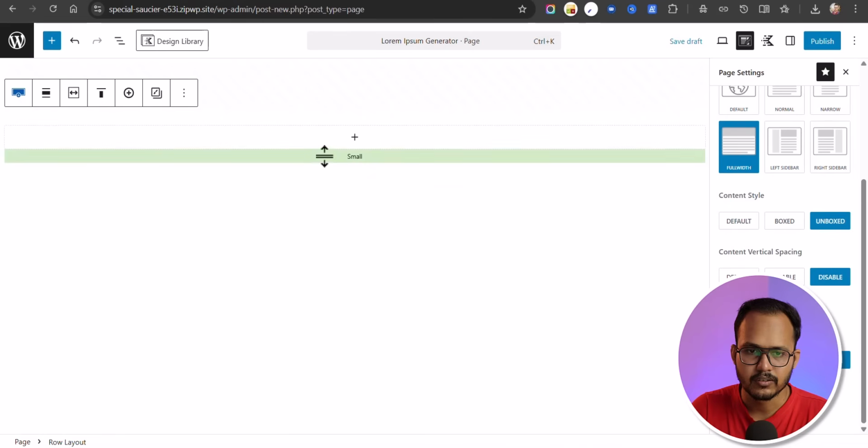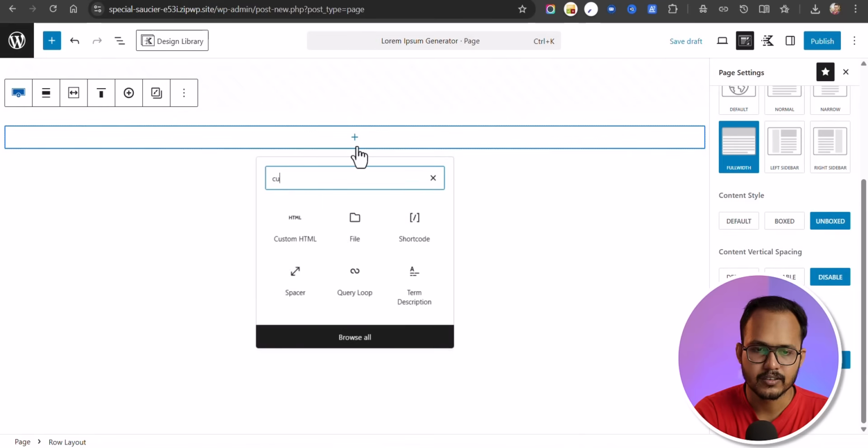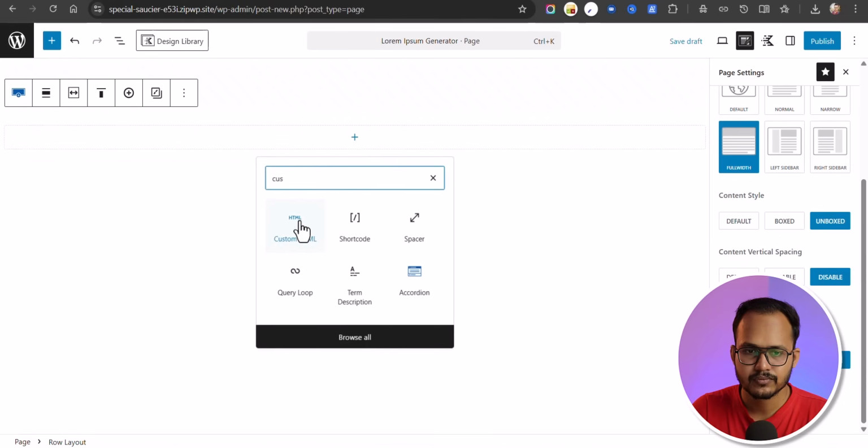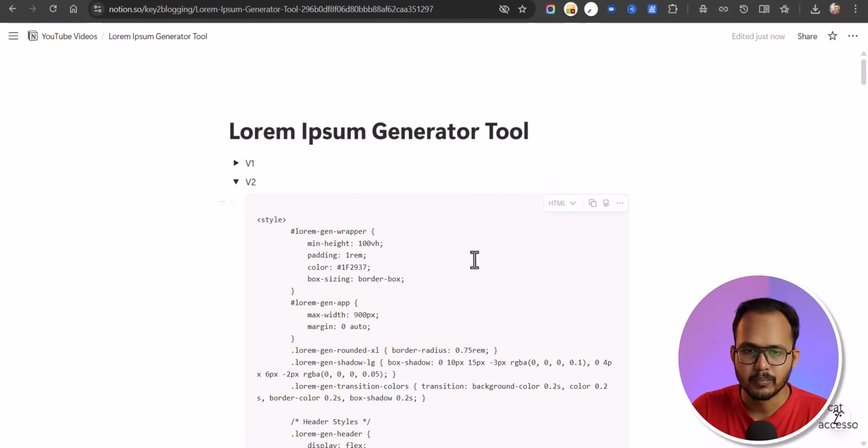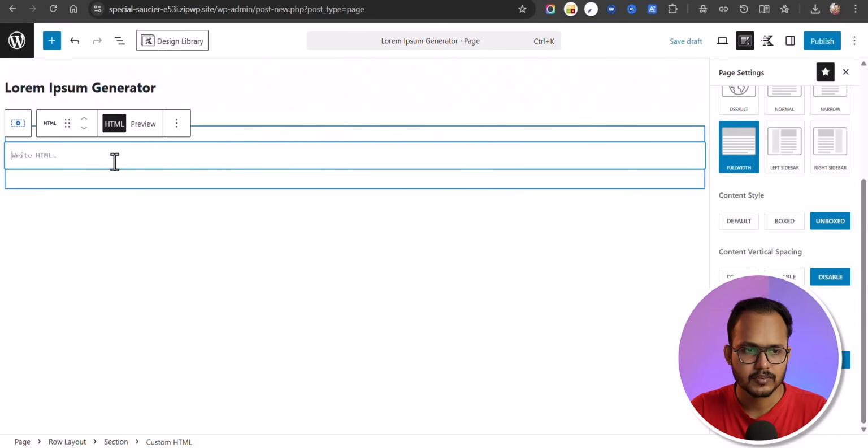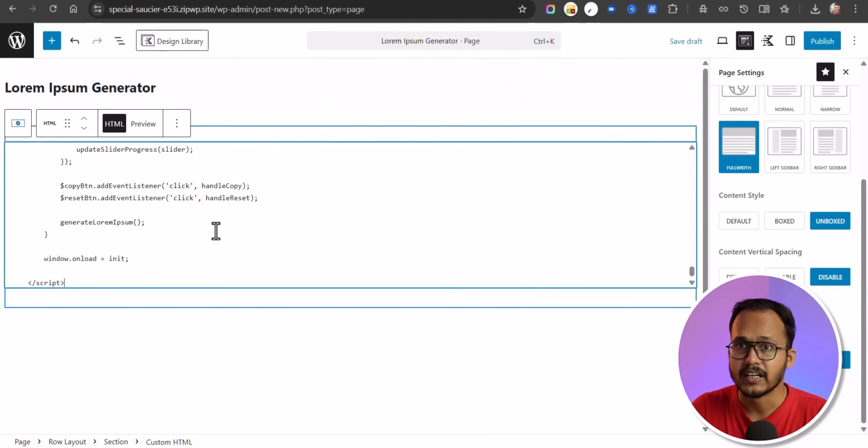Now let's click on row layout, and let's add a row layout here. Let me click on this. Now we need to add a custom HTML block. Let me copy the tool's HTML code, and I will paste it here. Now you need to make some changes. So before that, let me quickly publish this and check how it looks on the front end.